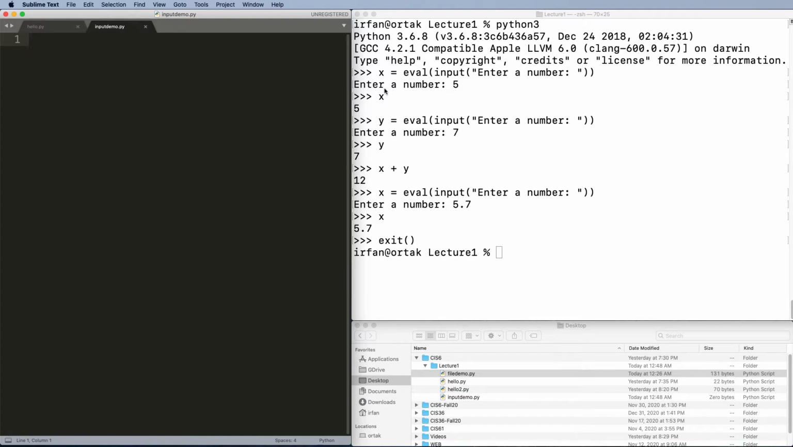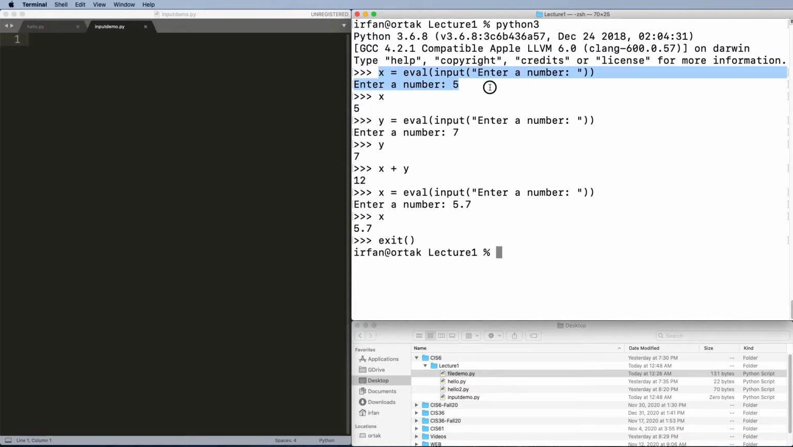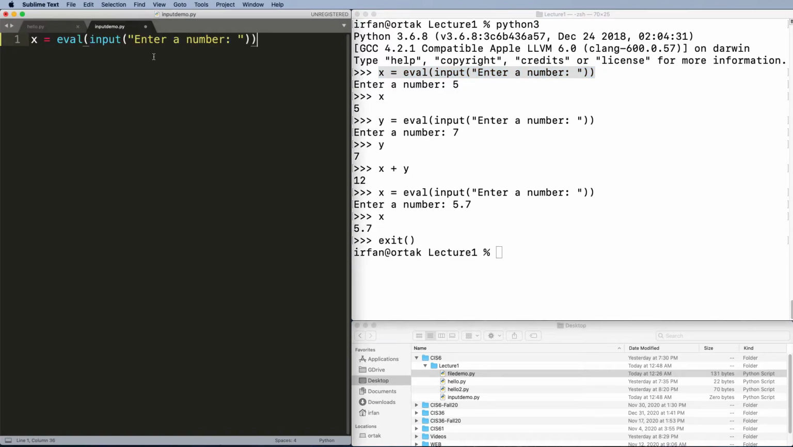So let's write the same thing. Instead of rewriting the same code, I'm just going to copy it from my shell and paste it here. Okay, then I can create another name z, and z will be x plus y, and I can print z.